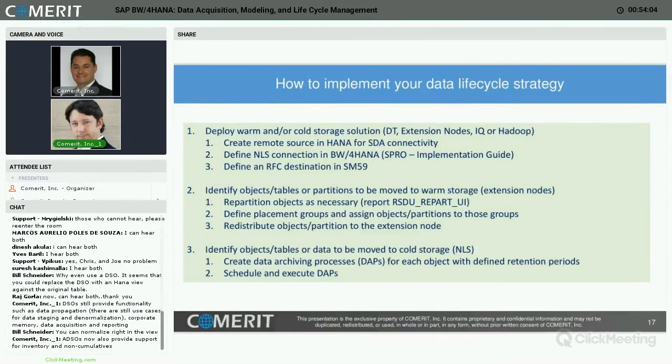Right. How do you implement your data lifecycle strategy? Well, first you deploy your architecture, your warm and or your cold storage solution, whether it be dynamic tiering, extension nodes, IQ, or Hadoop. There's a couple steps here. First, you do need to create a remote source in HANA for your SDA connectivity. You need to define an NLS connection in the implementation guide of BW for HANA to use that remote source, and also define an RFC destination in SM59. There's also some security setup and so forth.